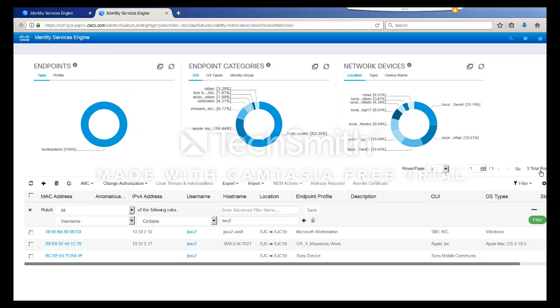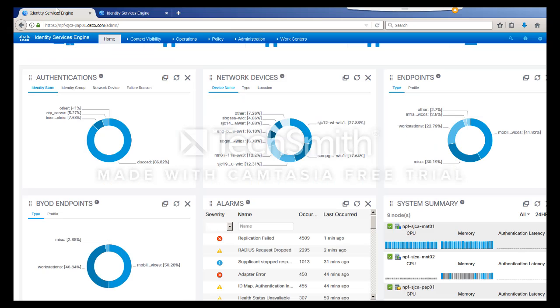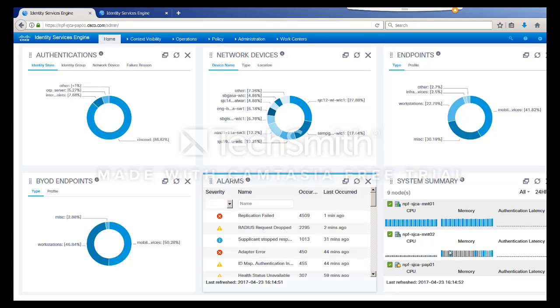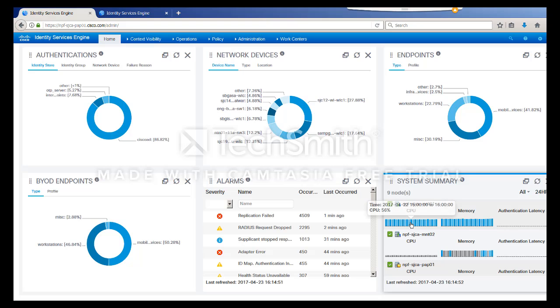And here I have the workstations connected from this login. Let's go back to the previous screen. I have the system summary dashlet here. And you go over these sections and it gives you the time and the percentage utilization. So these are the various nodes in this deployment, and it gives you a glance of the memory, CPU utilization, and overall health of the system.